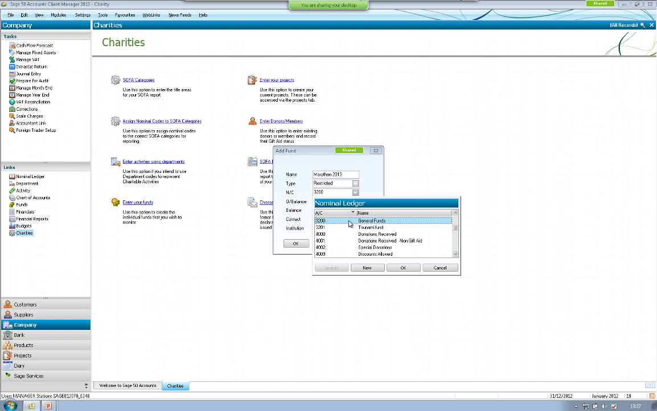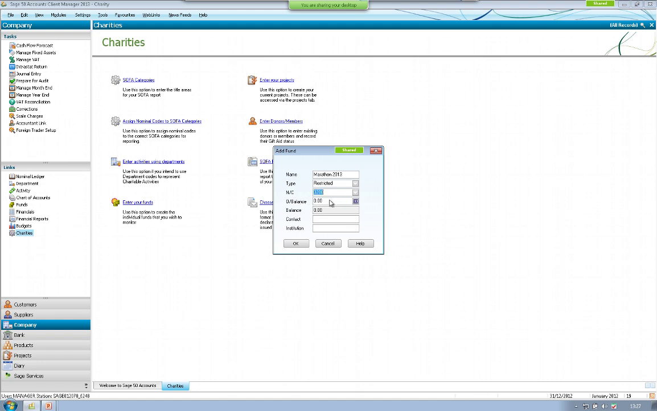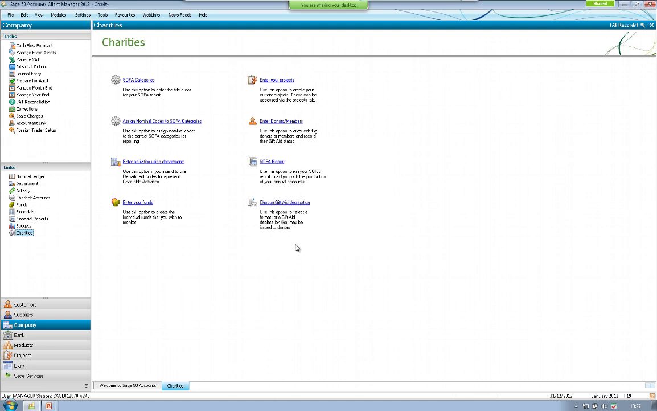So is it just your general funds or anything else in there? If you've got an opening balance in that fund, and if it relates to a certain contact or institution, then you can assign it to that as well.